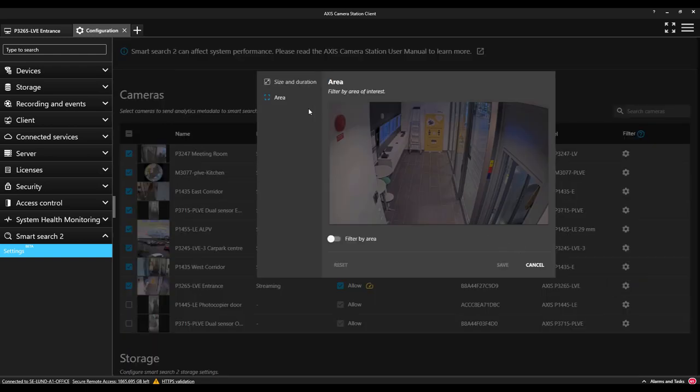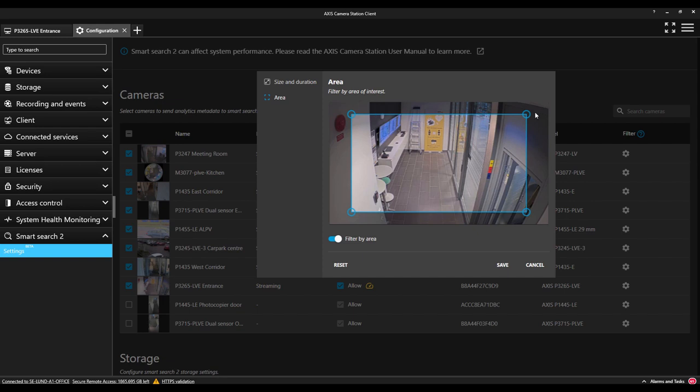You can now configure an area of interest associated with each camera. This reduces the stored data associated with the Smart Search and removes search returns from areas that are not of interest, such as from bushes and trees.